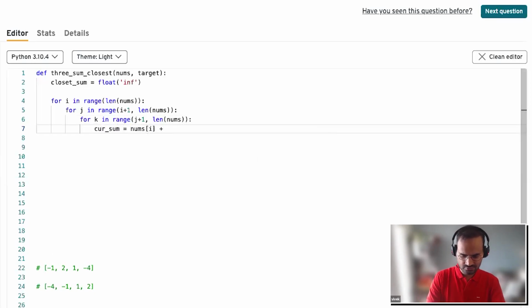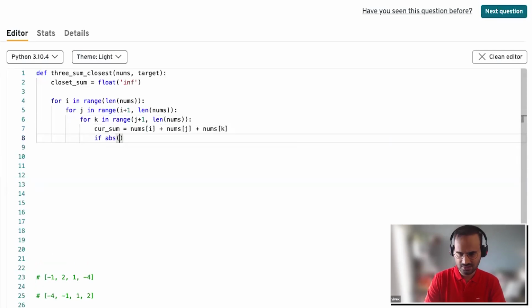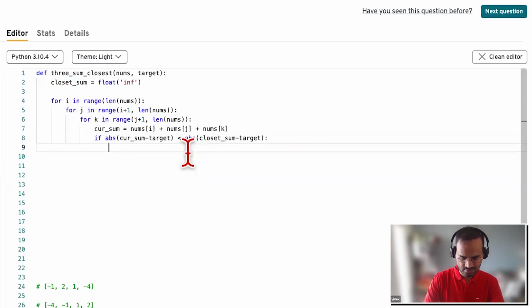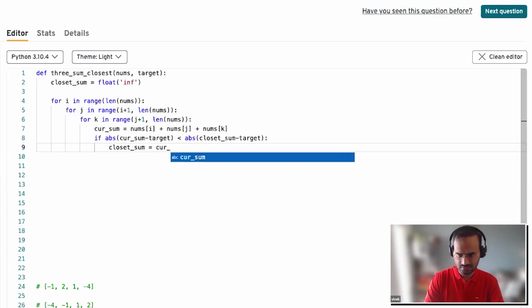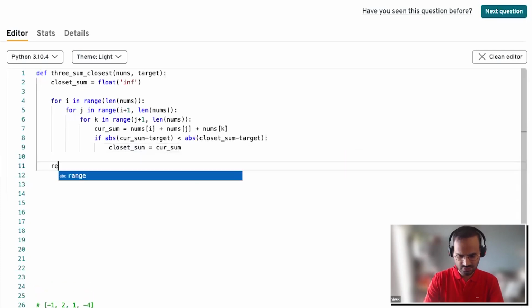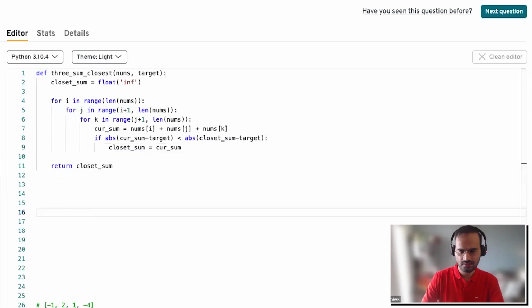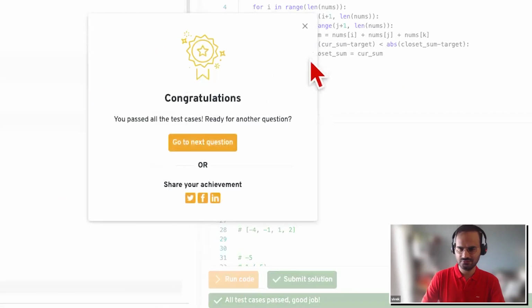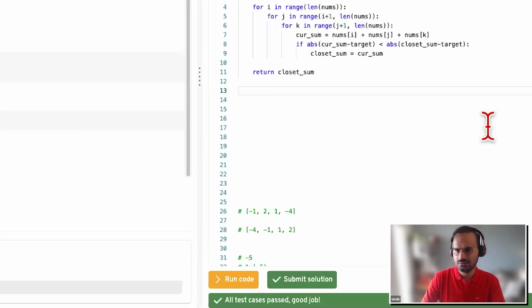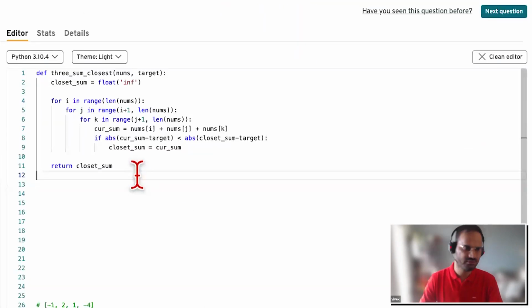We look at the current sum, which would be the sum of these three elements of the array. And now we can check if the absolute difference of the current sum from the target is less than the absolute difference of whatever closest sum we have gotten so far. If the current sum is closer to the target, then this current sum becomes the closest sum. And that's it. We return the closest sum. Let's run this, and if we submit, it runs on all of the test cases, and we are done. So this is the three nested loop solution for this problem.